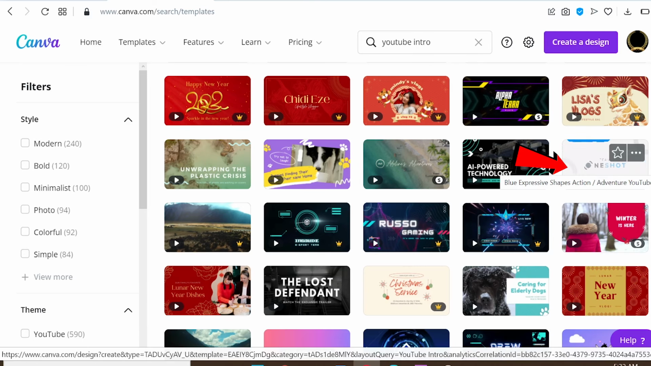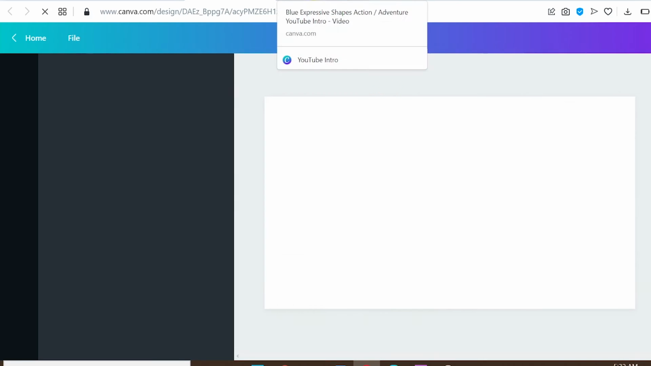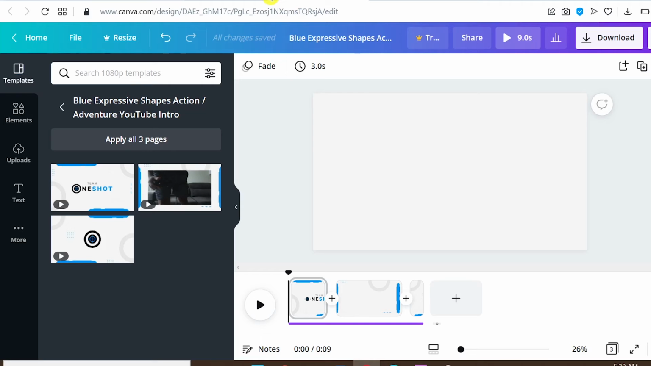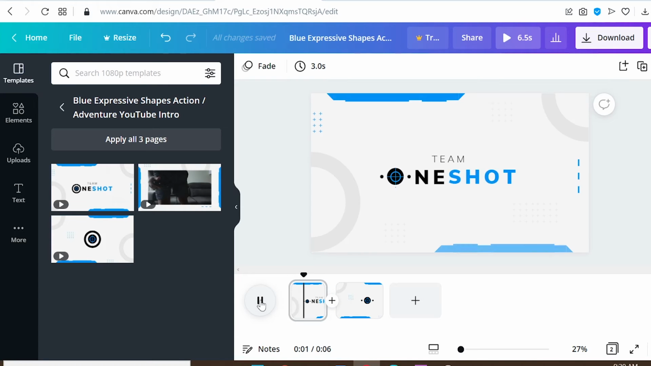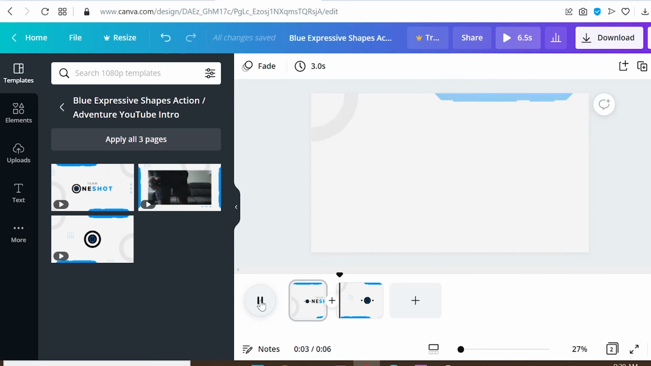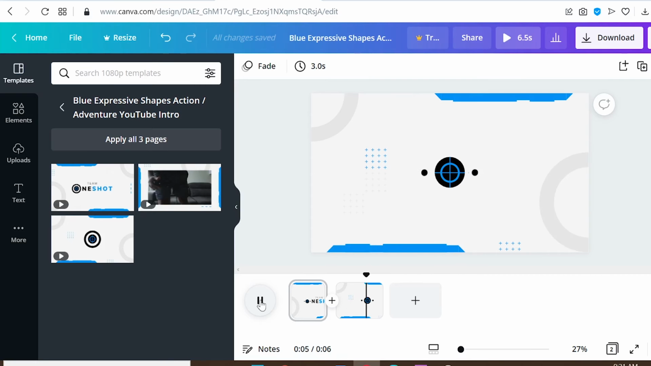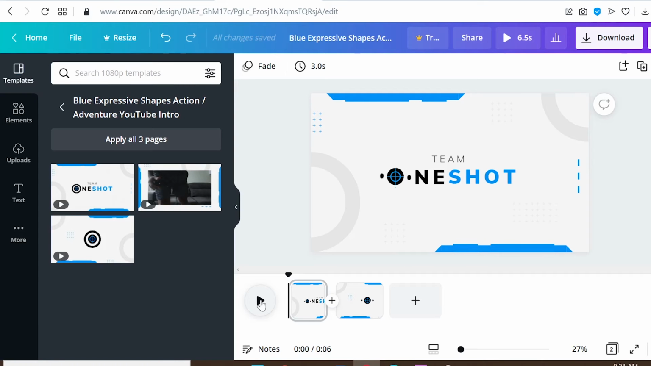So we are just going to click on it and let it load. And you will land on the page like this. As you can see, this template is already looking good. So all we need to do is just to add some text and animation to it. If we press play, you can see that it plays very well.